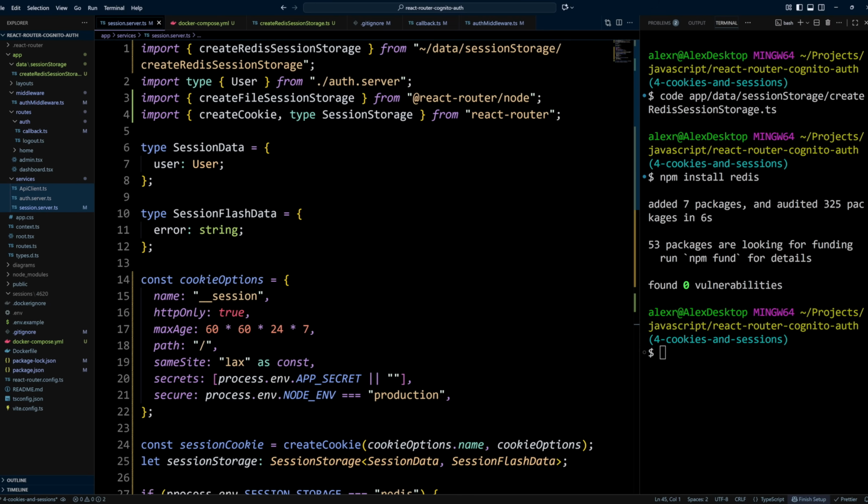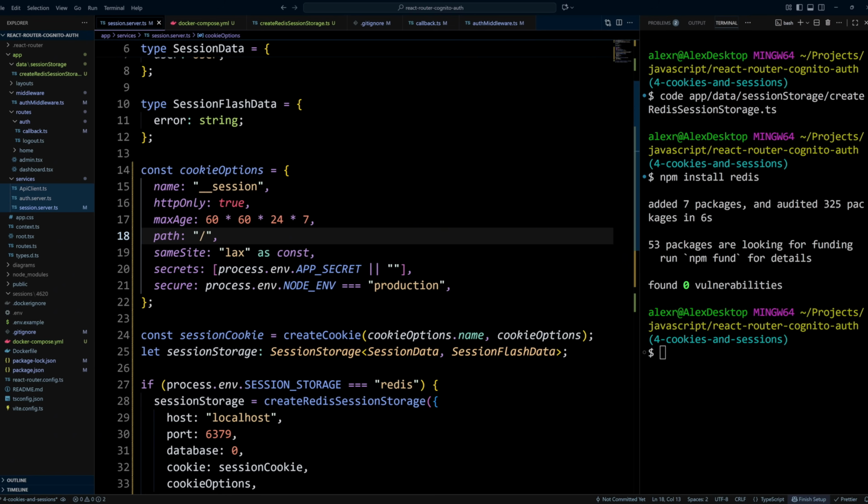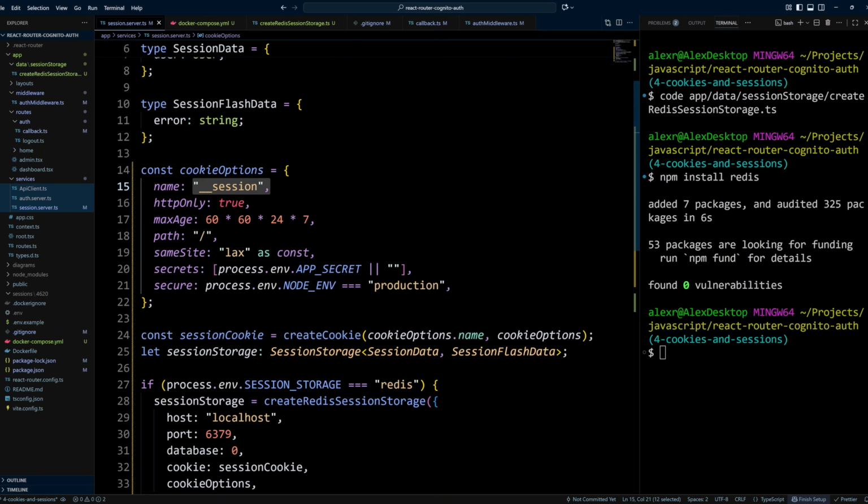We are going to import create Redis session storage, and create session storage, and create cookie and the type session storage. The type session data and session flash data stay the same. The cookie options for the most part stay the same: __session for the name, HTTP only true, max age will be 7 days. The path is root, same site is lax, and secret, we're going to again encrypt the cookie, although we're just going to be sending an ID of the session. Still not a bad idea to encrypt it.